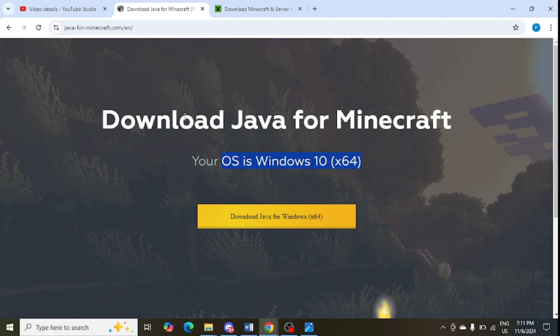After that, I need to open this link, Java for Minecraft. This is for Windows 10 and x64. This is for me only because I am using 64 bit. So if you are using 32 bit, you can use that one. I will share this link in the video description.